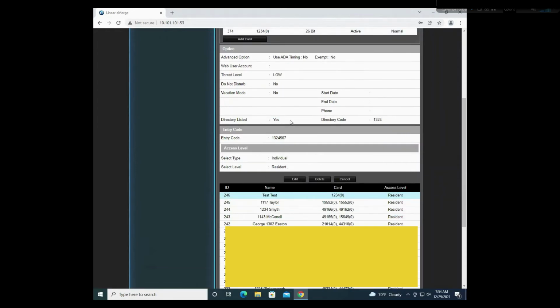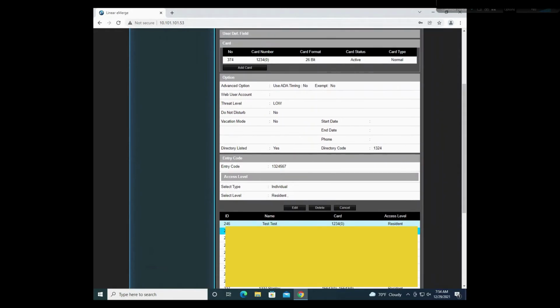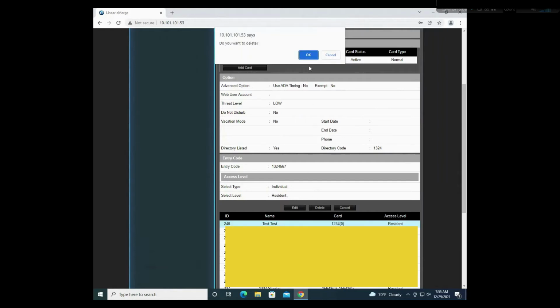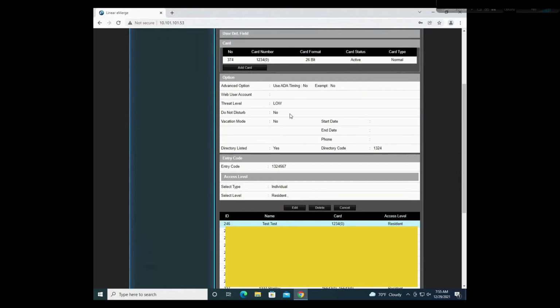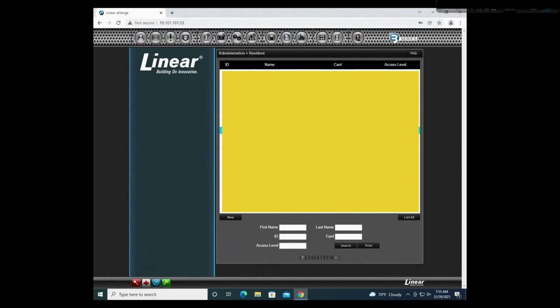To delete a card holder, click on it like we did here and then just press the delete button. And the card holder will be deleted out of the system. There's nothing more you need to do. The card will also be deleted with it, so you don't have to worry about deactivating the card individually. And that is it for the Cardholder tab.